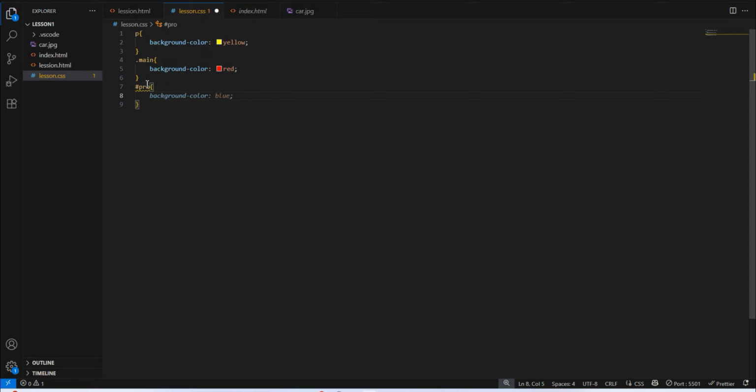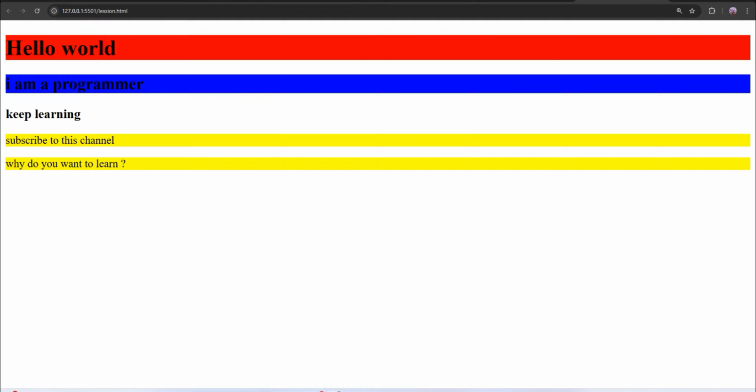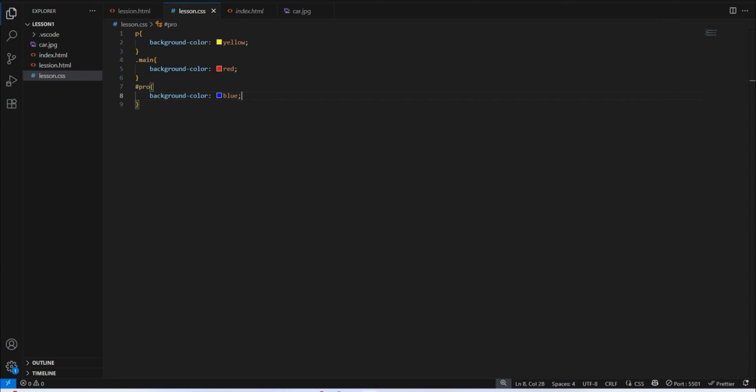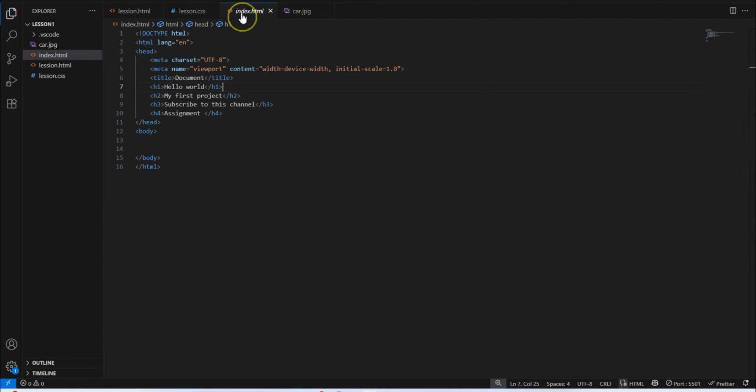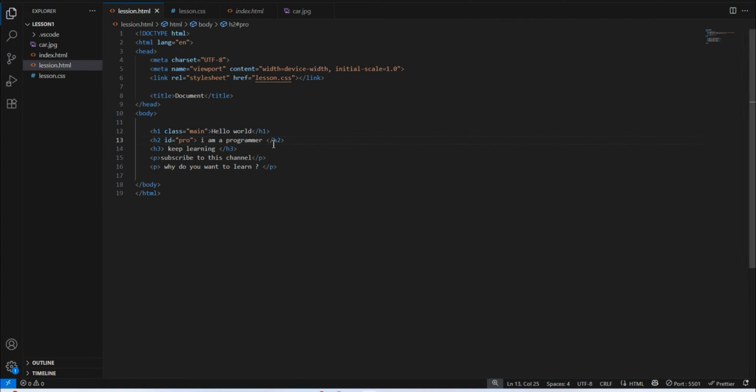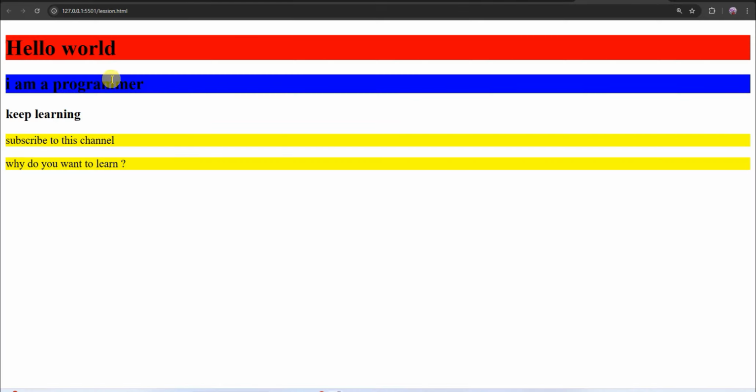Then let's do this one. Background color should be blue. You can give it any background color you want. Let's style it. Was it pro we gave it? Yeah, ID pro. Yes, you can see it. Yeah, the program. I can see that it is blue.